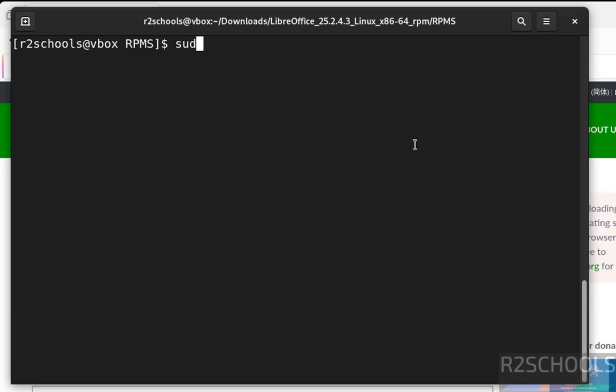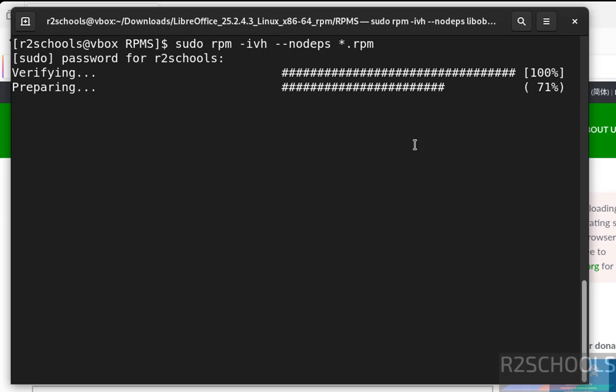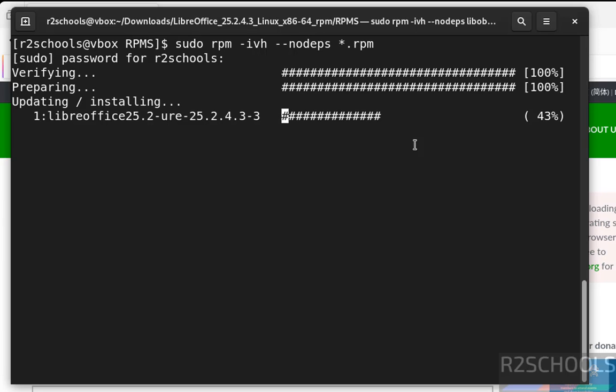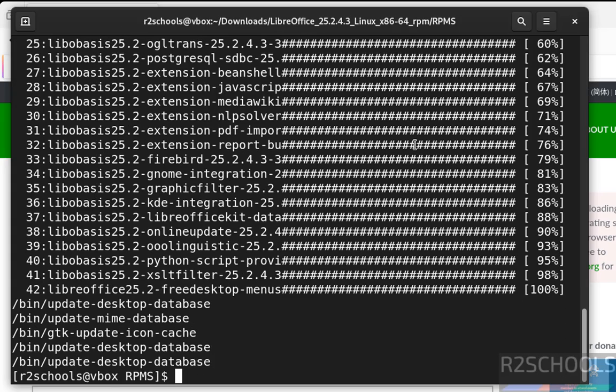Control A, sudo rpm -ivh --nodeps *.rpm. Hit enter. Provide the password of the sudo user. Hit enter. See, it is installing LibreOffice 25.2. See, we have successfully installed it.